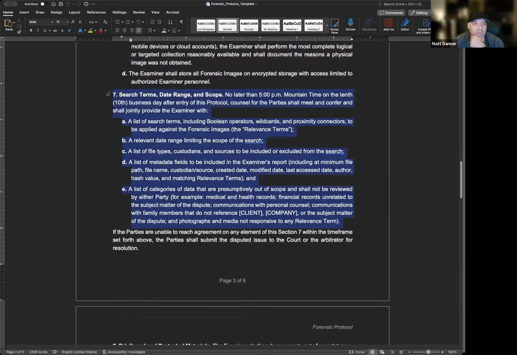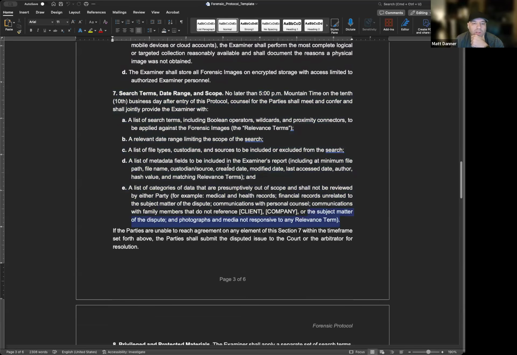This is another pretty common section where it's defining how, okay, great, we have this data collected. Now, out of this data we've collected, what process are we going to use to identify responsive data that matters in this case? Typically you can see here, it's giving a pretty generic description: we're going to use date ranges, we're going to use search terms, we're going to use these different scoping methods and categories. In this protocol, it's outlined pretty generically.